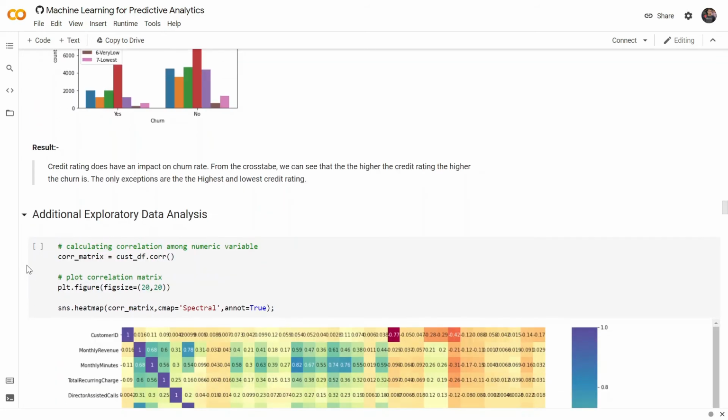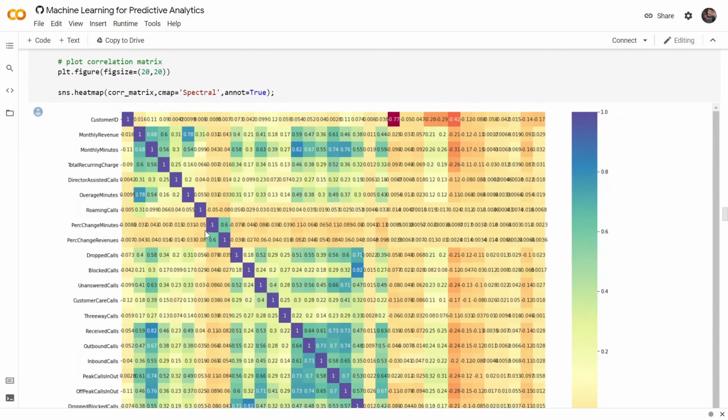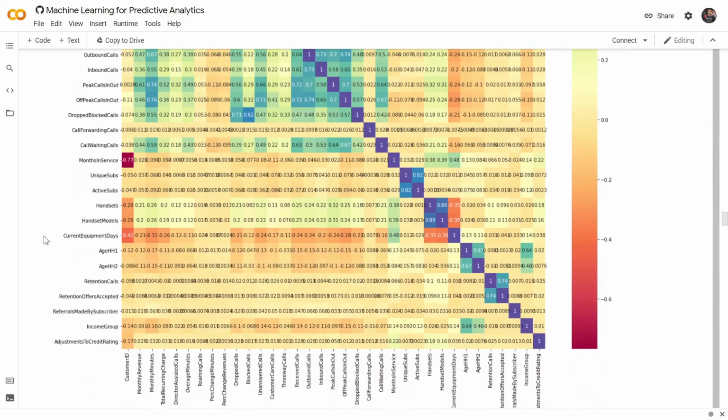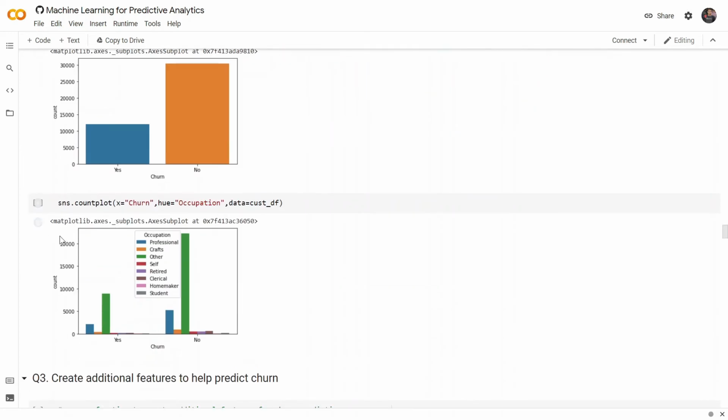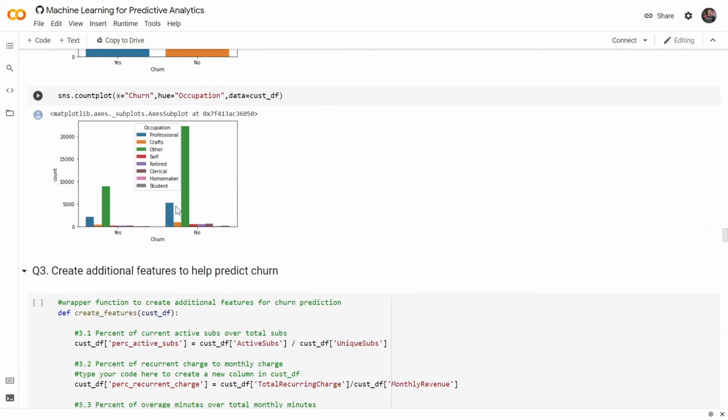Now we are doing some additional exploratory analysis, that is, we are plotting the correlation heat map to observe the correlation between the different features, and we are plotting a count plot to observe the yes to no ratios. As we can see, there's a significant difference between the number of no and yes records, so we can say that the data is biased. So in case of prediction we may have to perform under or over sampling to get a more accurate result. And now we are seeing the count plot with respect to churn and occupation.